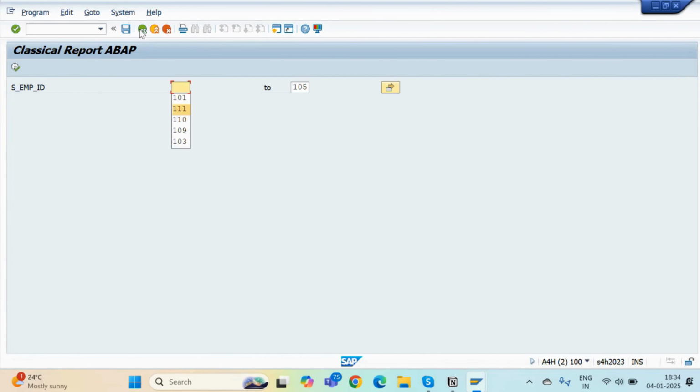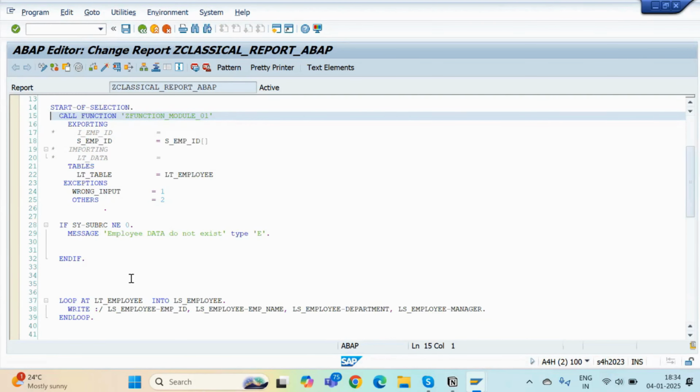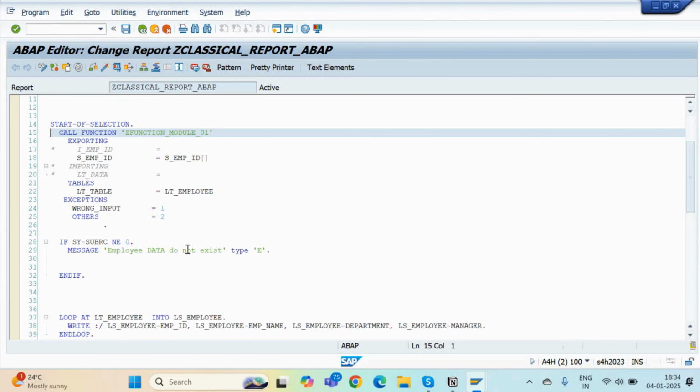But if you pass some wrong value, we have given error handling there, and that error will be triggered. Employee data does not exist. Is it clear how to create a function module? What is a function module? It's clear, right? Pretty simple.